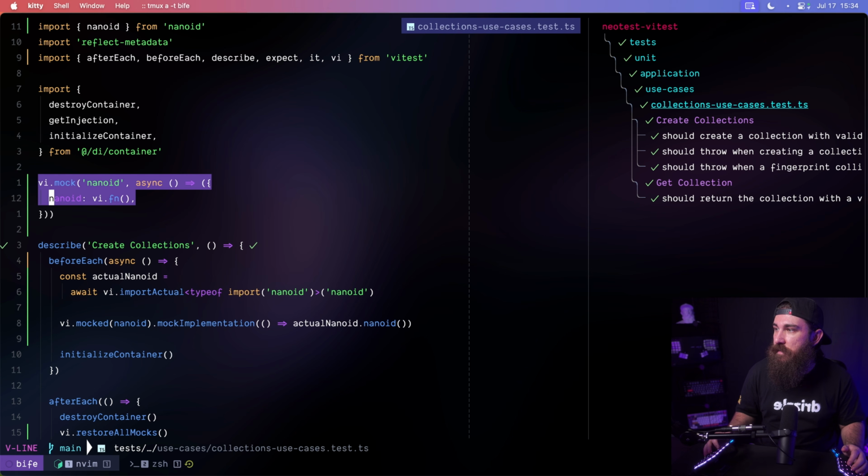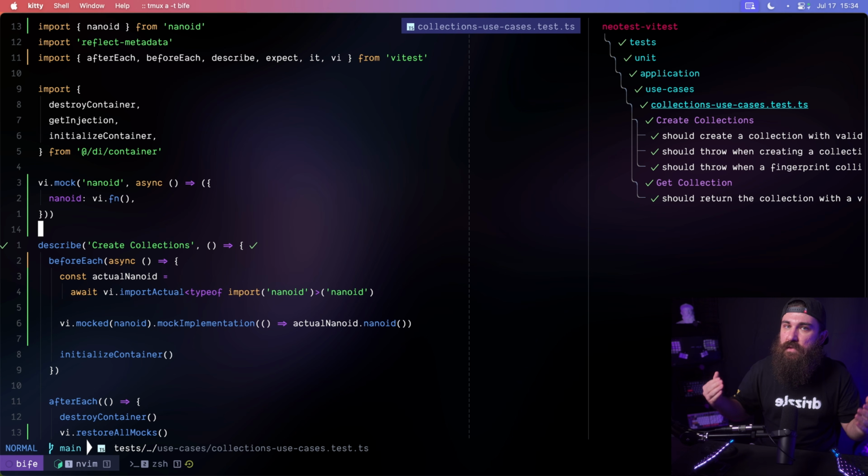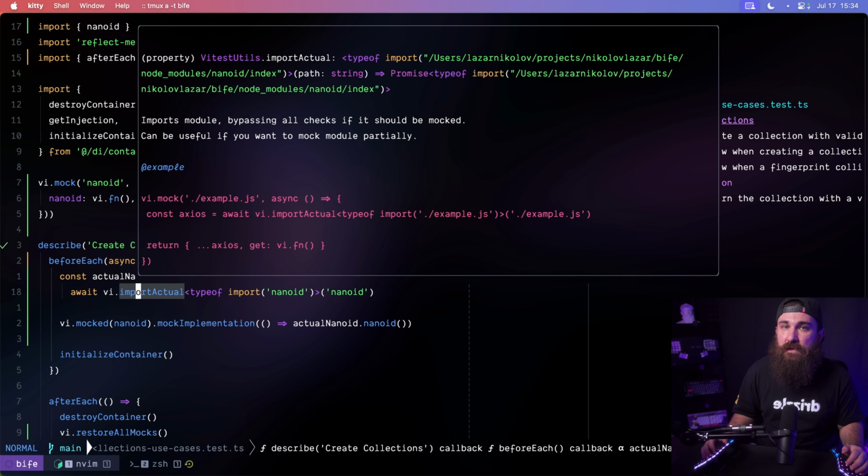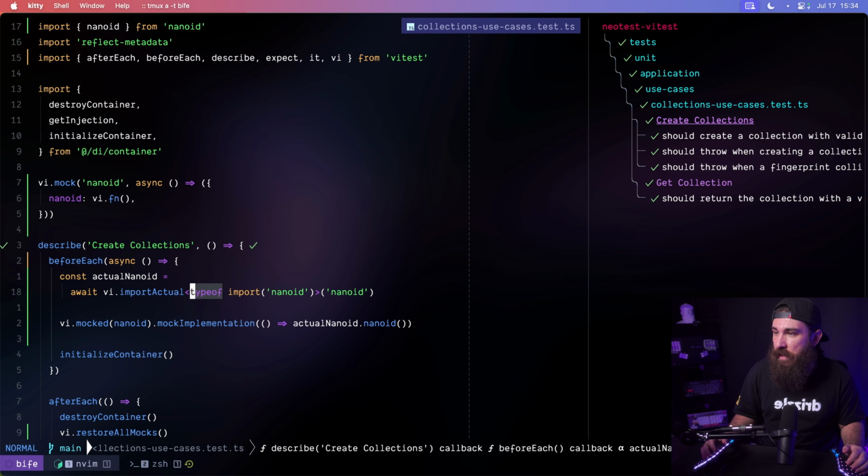This is important to have, right? This is going to allow us to mock the function. Then inside of the beforeEach, we're going to use the importActual method of vi to import the actual nanoID, not the mocked version, but the actual nanoID. And this is the TypeScript gymnastics that you need to do in order to have the correct type.